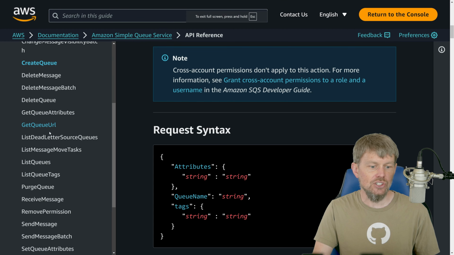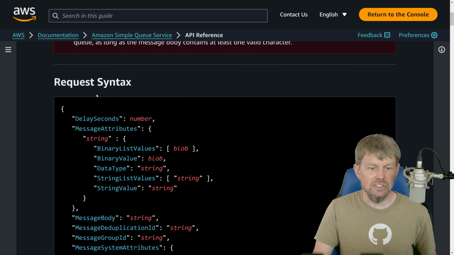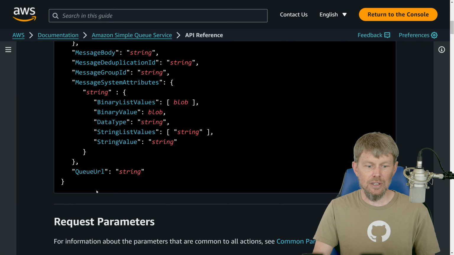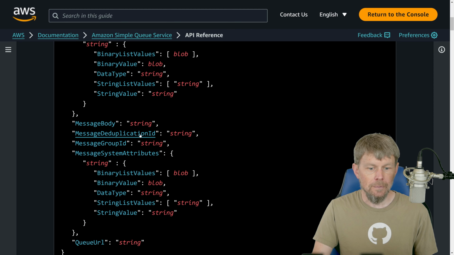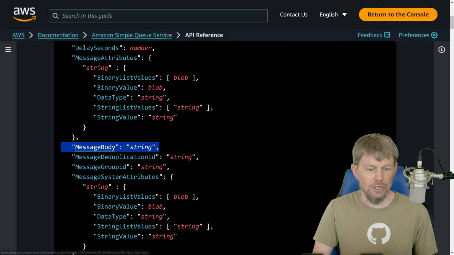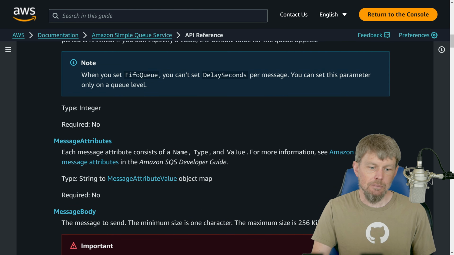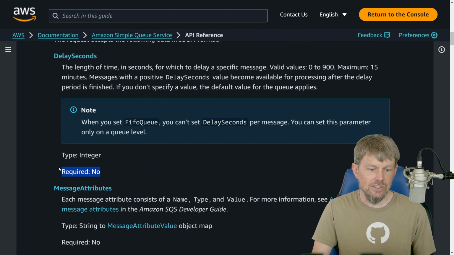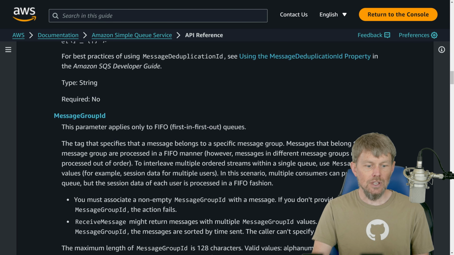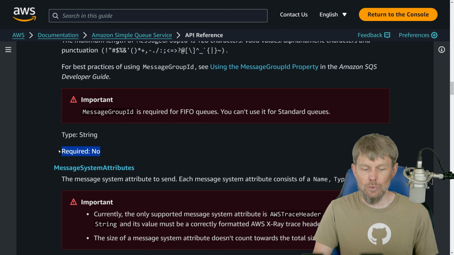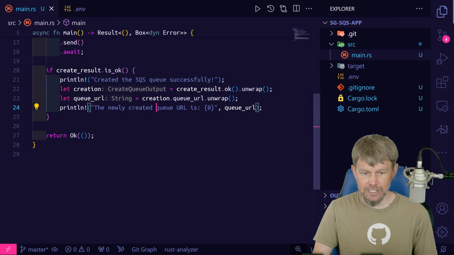documentation for the send message API over in the REST API documentation here, we can see that in the request syntax there's a whole bunch of optional things, but really what's mandatory is specifying the queue URL so we know which queue we're sending the message to. And then we also need to have a message body. If we click on message body, you can see it says required yes. But most of these other properties like message attributes or delay in seconds, it says required no. So just make sure that you take a look at the REST API documentation and it'll tell you which of those inputs are required or which ones are not required. But in this case, we just need the queue URL and the message body.